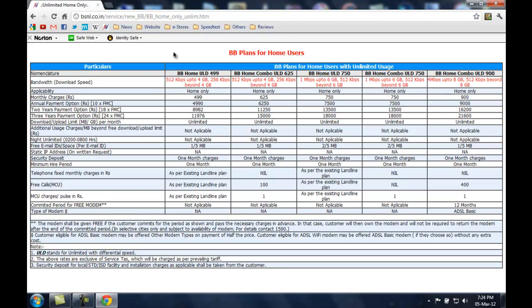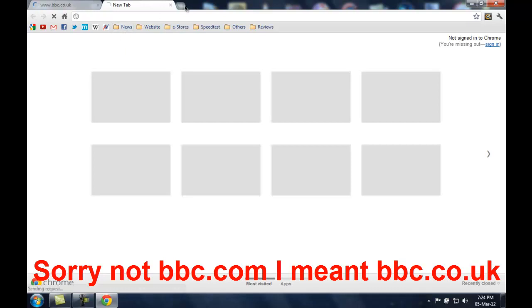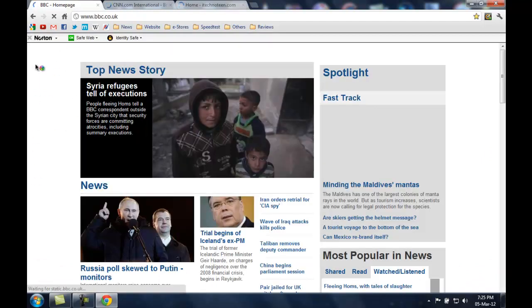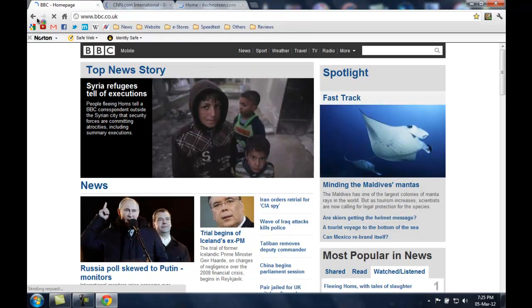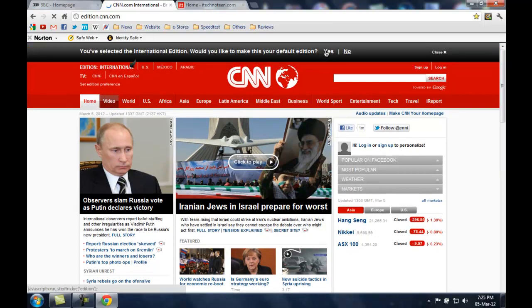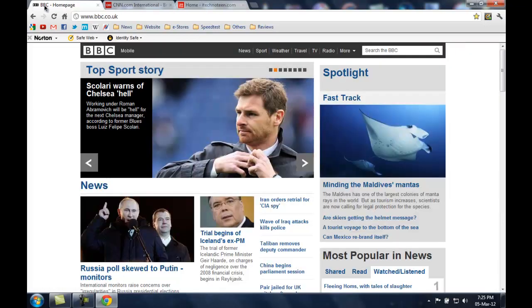Let's move on to the third phase of this web surfing test, which is loading heavy websites. Let's load some websites like bbc.com, cnn.com, and also my own website, itechnoteen.com. BBC came up, I guess. Yup, it did. It's still loading. Actually, I'm loading 3 websites at a time, so it's kind of hard on this connection.